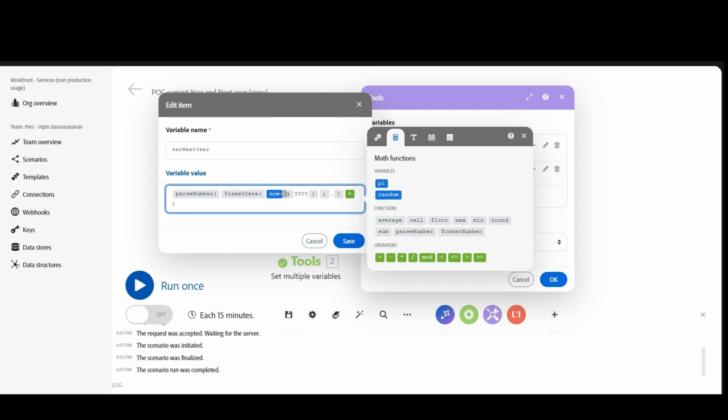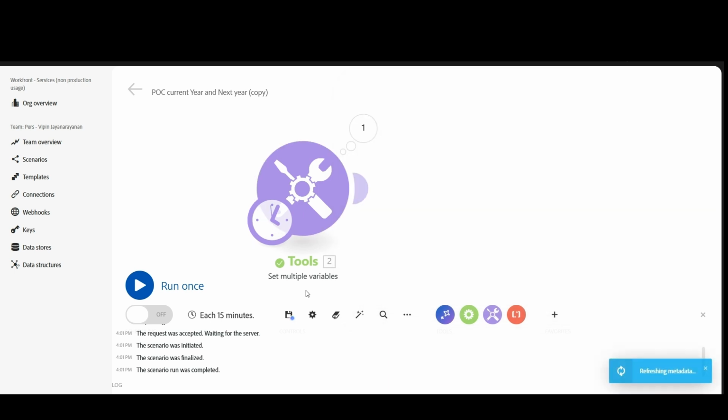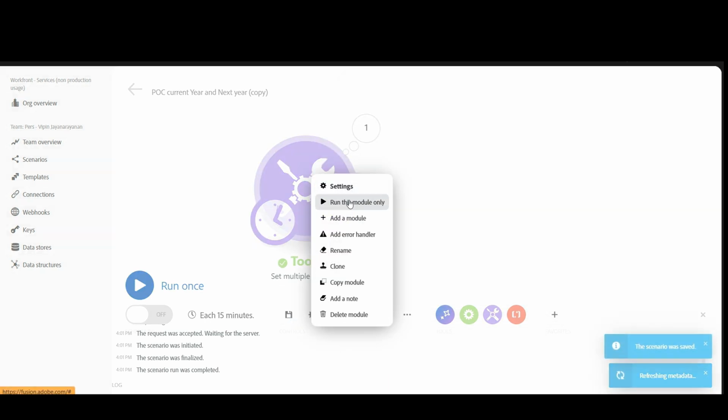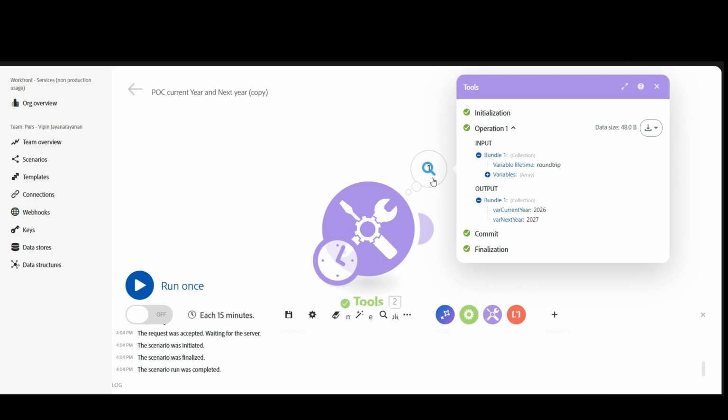So formatDate now y will give you 2026 in a string format. parseNumber will convert it into a number format, and then you just need to add 1. That's what it is. Very simple. Let's click on OK there. So let's try to test it out. Run this module, see what it is. 2027, you got the next year as well.